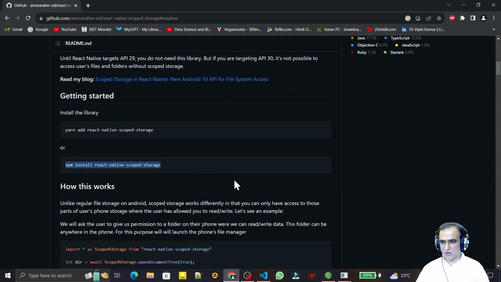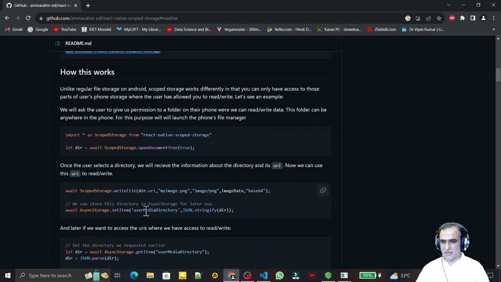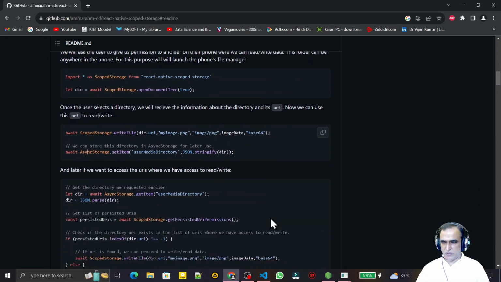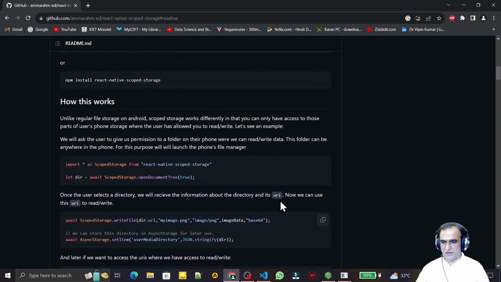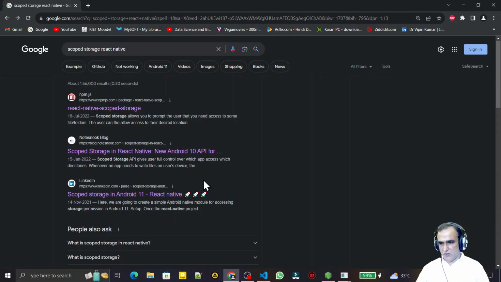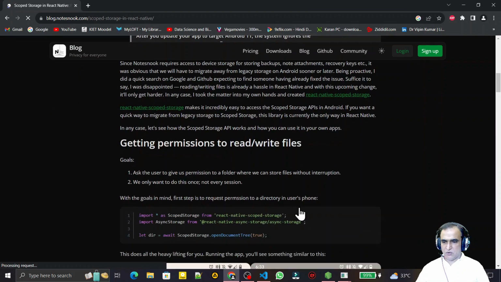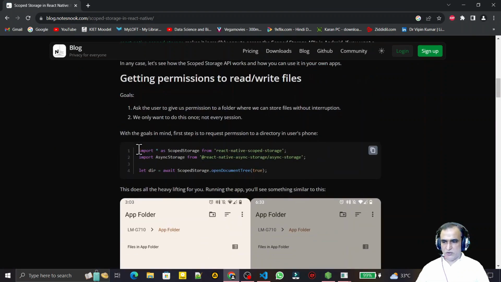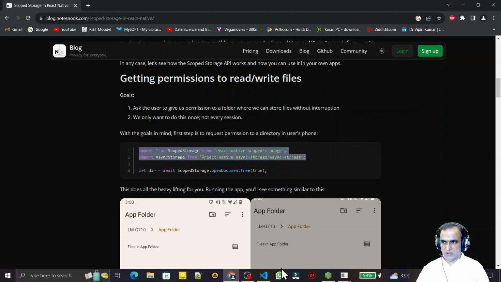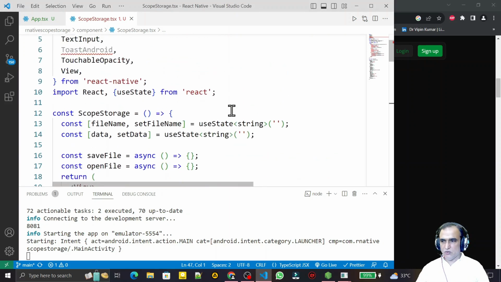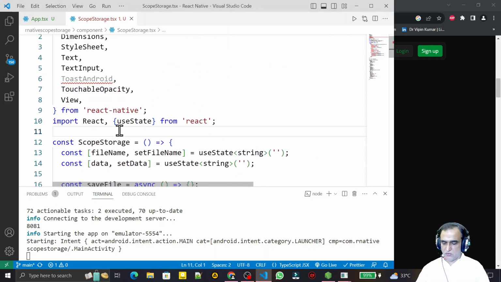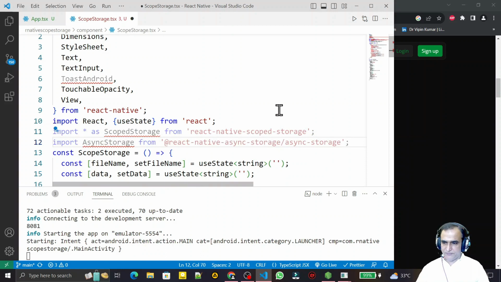I have already installed it, and you have to install async storage also. What async storage is and how to use it, I have a separate video on this. You can watch that video also, but here I am giving an example of using this library. I have already installed the scope storage library and async storage, so you should also learn how to install them. Now I have to use these packages, so I put them here: scope storage and async storage, both libraries.